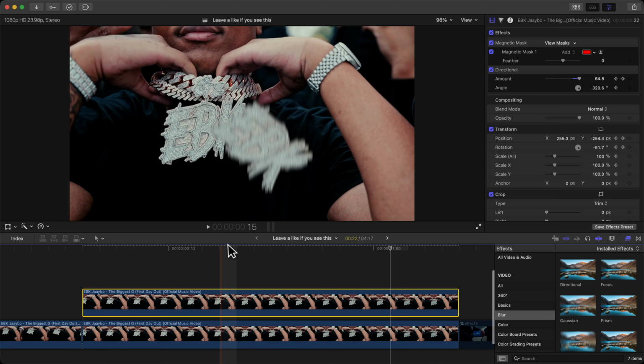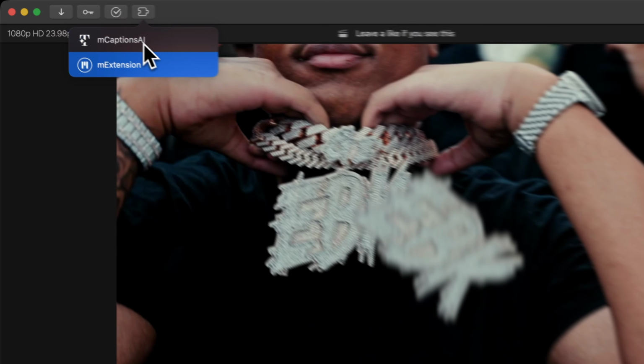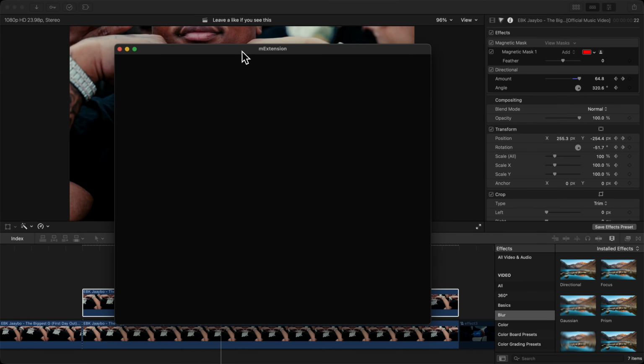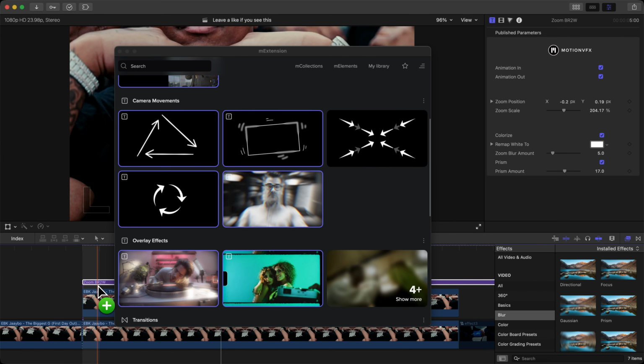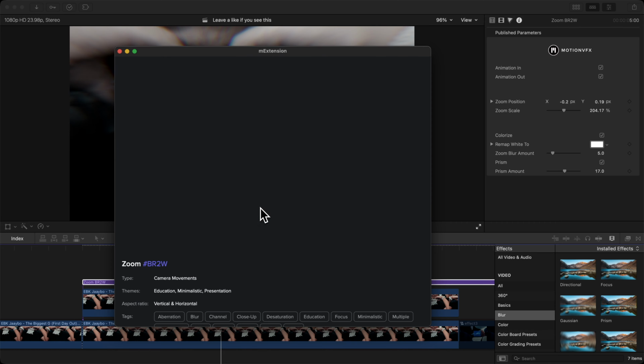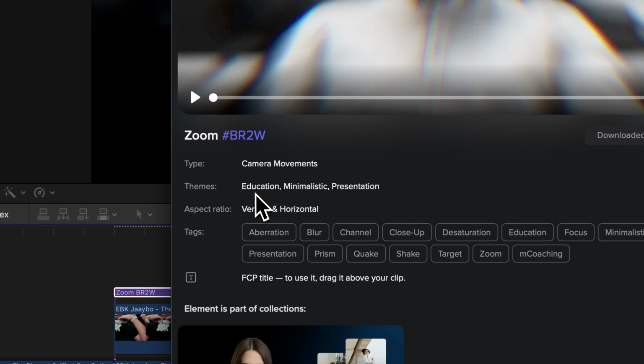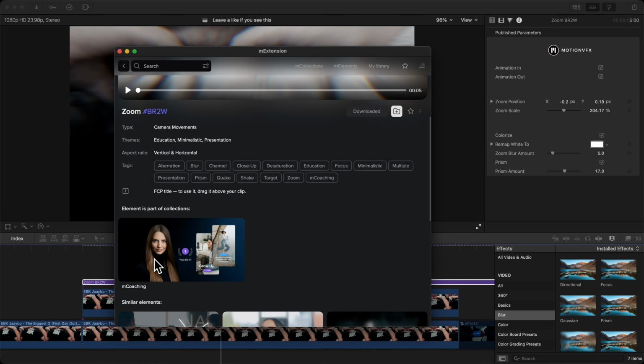I did add in another cool blur, and that is from the M extension, the collection that I've added. So I'm going to add and drag this one over here. It's called Zoom BR2W. You can also find this under the themes for education, minimalistic, and presentation. And this is part of the M coaching collection, by the way.